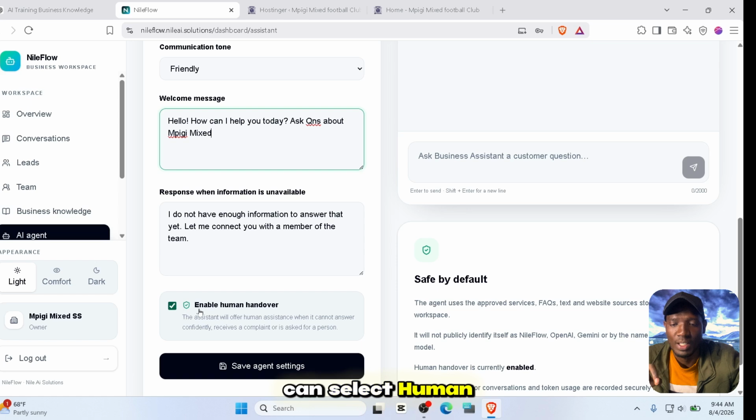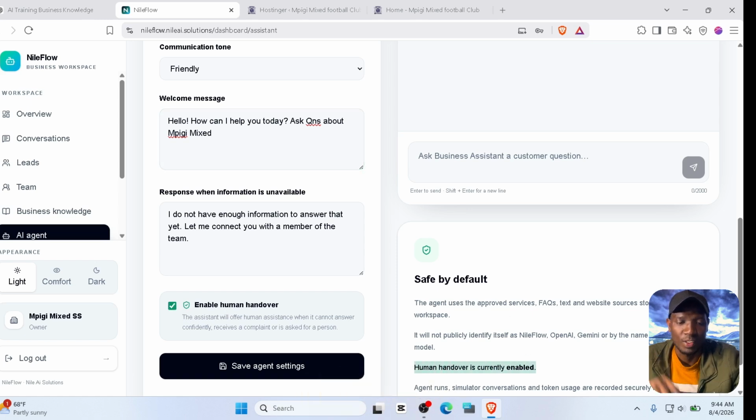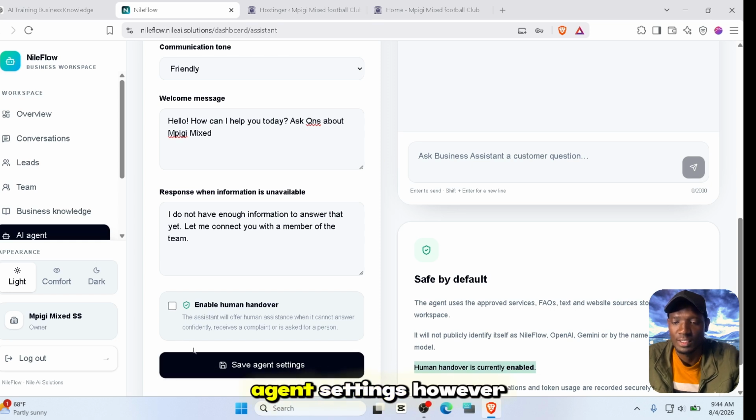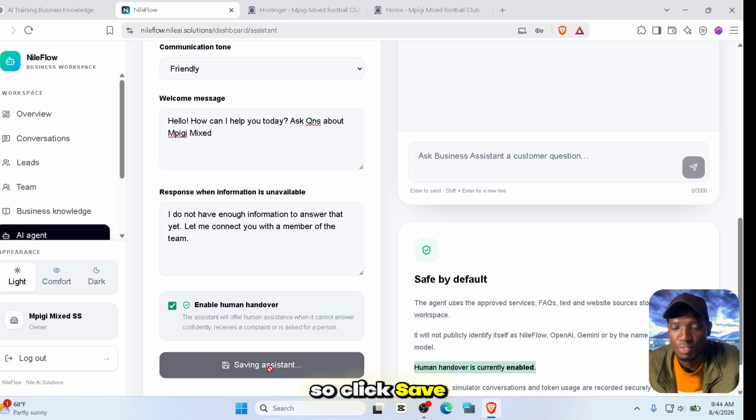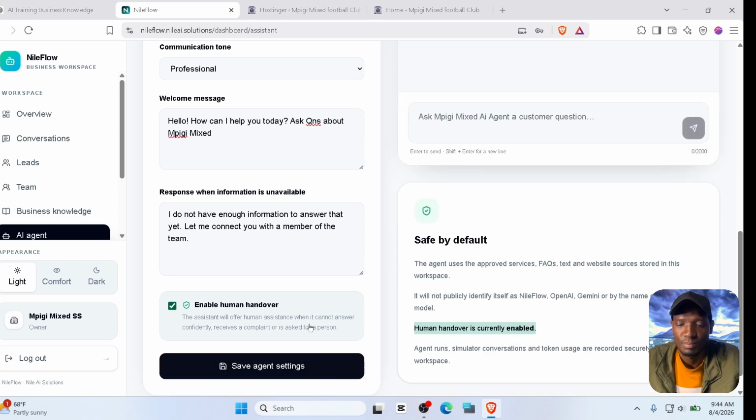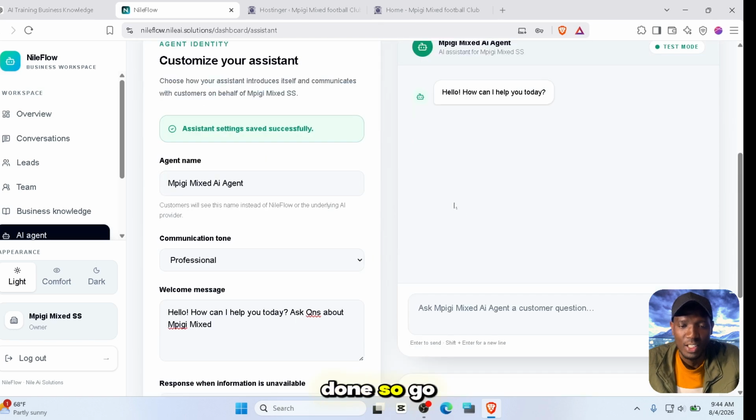Then you can select human handover in case you want the AI to hand over to you. If not, you can disable it and it will show you here: human handover is currently enabled. You can go ahead and disable it and then save settings, agent settings. However, now I'm going to leave it enabled, because once in a while, if you integrate on WhatsApp, we'll expect a human to be operating it. So click save agent, and that is done. Go ahead and test.